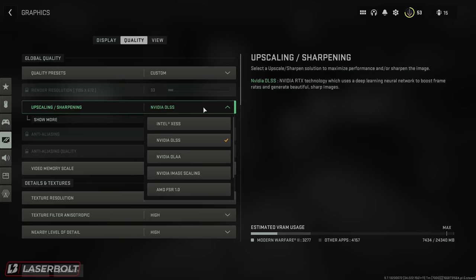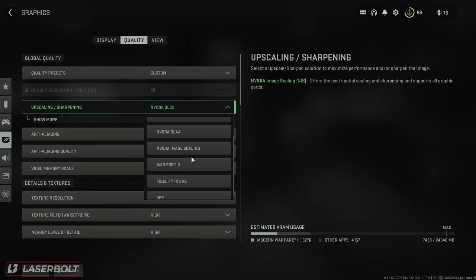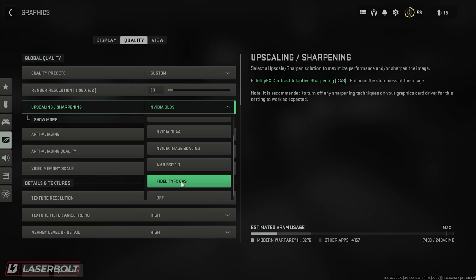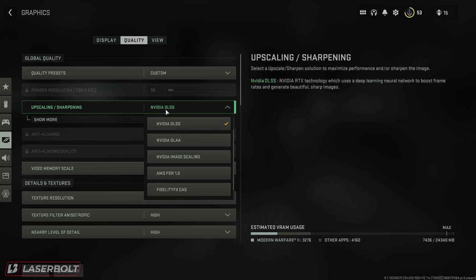Now, I know there are a lot of people telling you guys that you should theoretically go with FidelityFX CAS. This is going to enhance the sharpness of your image. Yes, that's 100% correct. But this is also going to make you lag. If your monitor and your PC cannot handle the sharpness and the contrast enhancement, it's going to make your PC laggy. I would suggest if you have an NVIDIA graphics card, just go with DLSS.